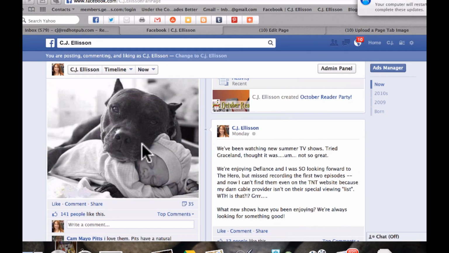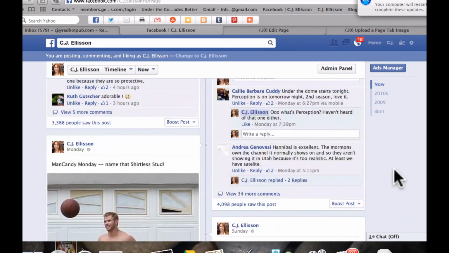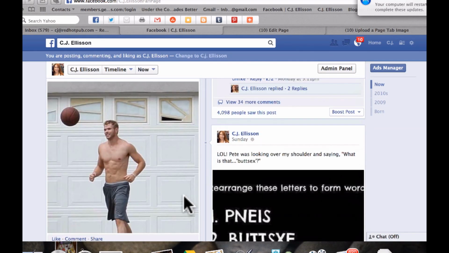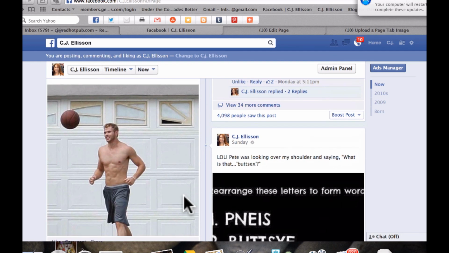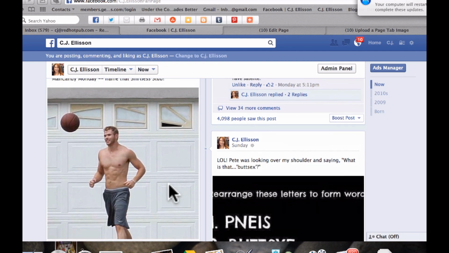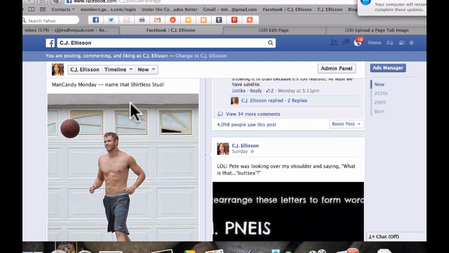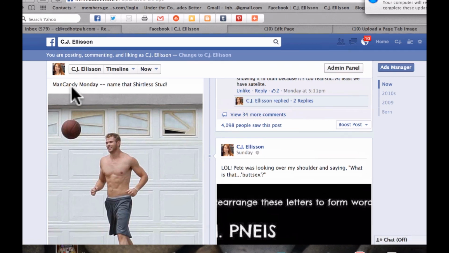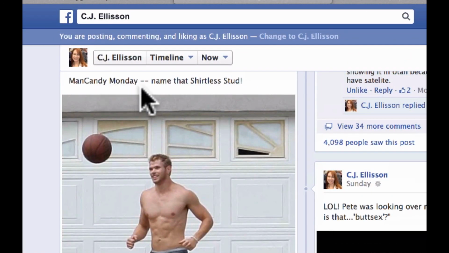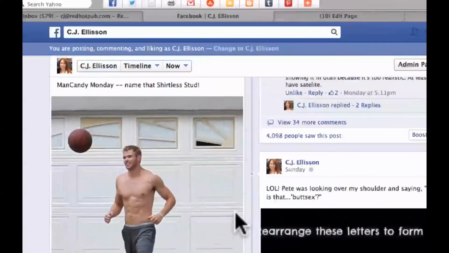Okay, this was my, I love this breed of dog, so I've got this here. But let's see. Man Candy Monday. Now come on, we write romance, ladies. There's no reason why we can't have some shirtless guys on our wall. And I went a little bit further with it, and I did a nice feature for most of the summer, which was Name That Shirtless Stud. I took celebrity pictures that I found online, and I shared them here.